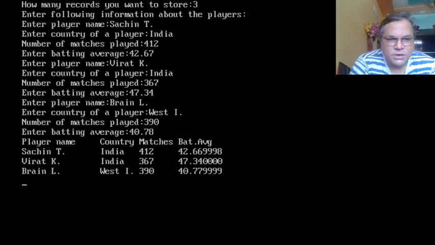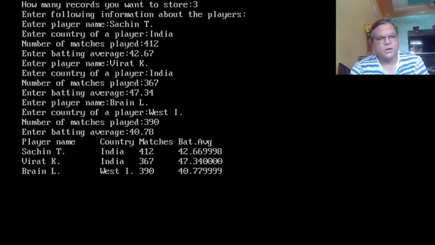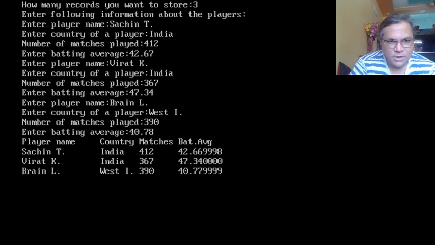You can increase the space by putting one more \t if you wish. Right? So our first program is working fine. It is able to read the records of up to 20 cricket players and display them in a table form.